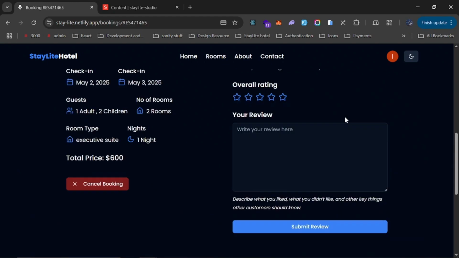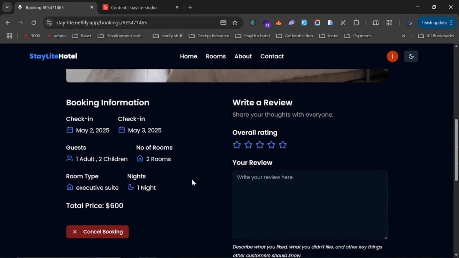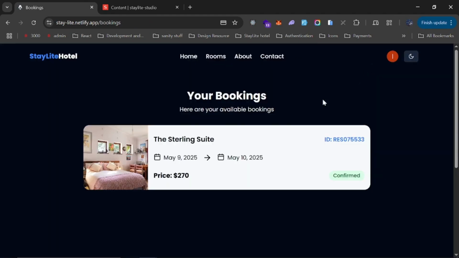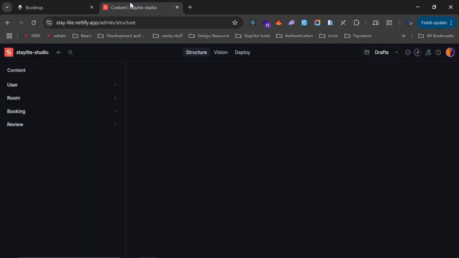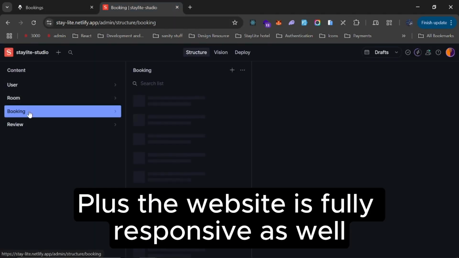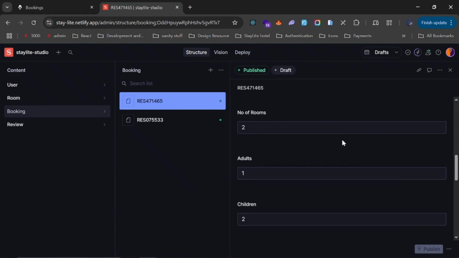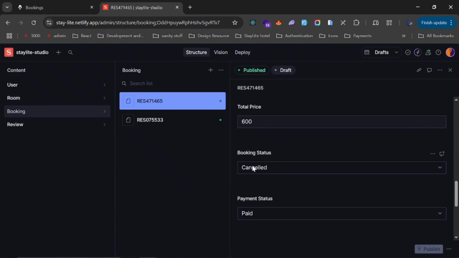All right, a little break in transmission. I forgot to talk about the cancel button. So you can cancel a booking. So if I click on cancel, I'll get this modal that says, are you sure you want to cancel this booking? So I'll say yes. And the booking has been cancelled, so you won't see it here anymore. And if we go to the booking, we'll check right here, then we'll see that that booking has been cancelled.